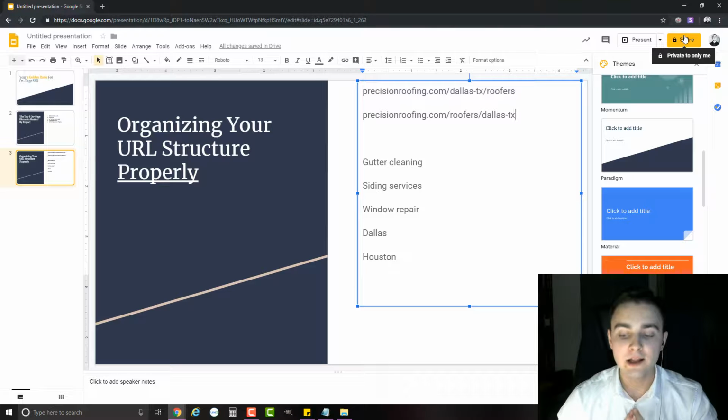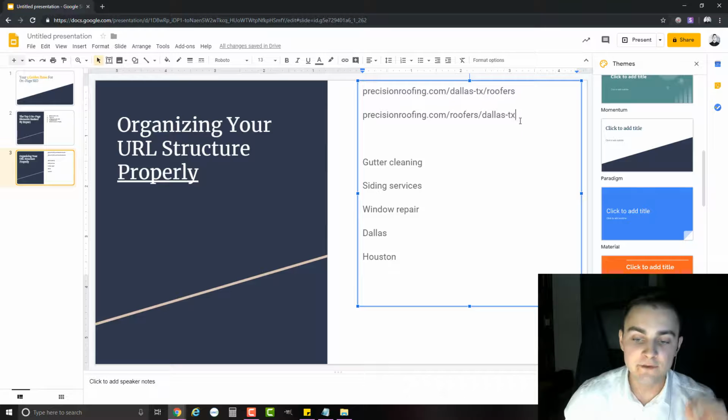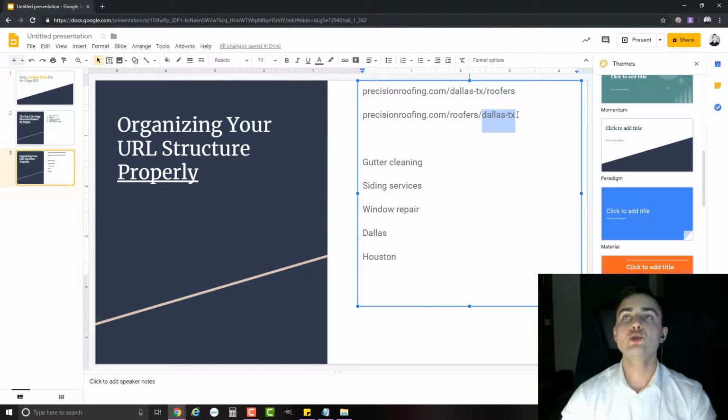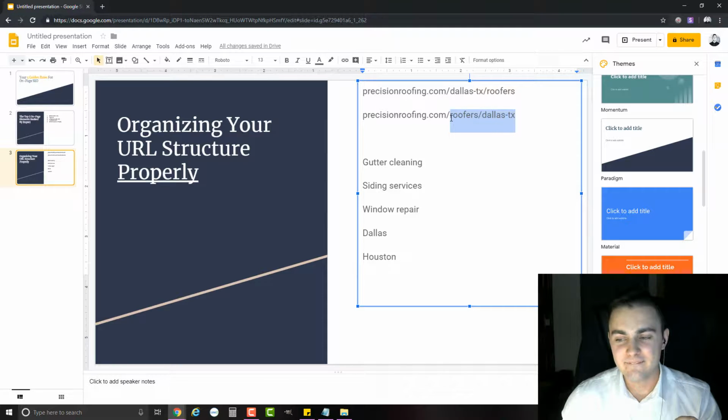That's how Google likes to crawl sites, meaning every single layer in your URL you see here, this is tier 1 of the URL, this is tier 2, this is tier 3. Usually you do not want to go more than 3 tiers of the URL, meaning you don't necessarily have to do the following.